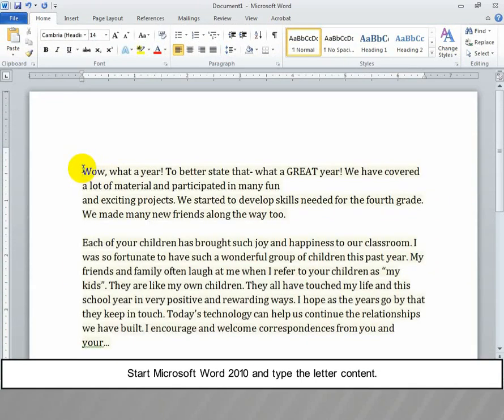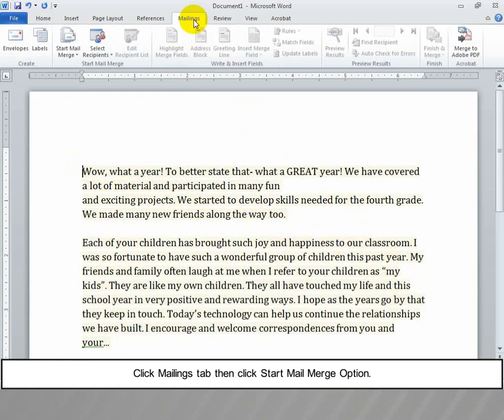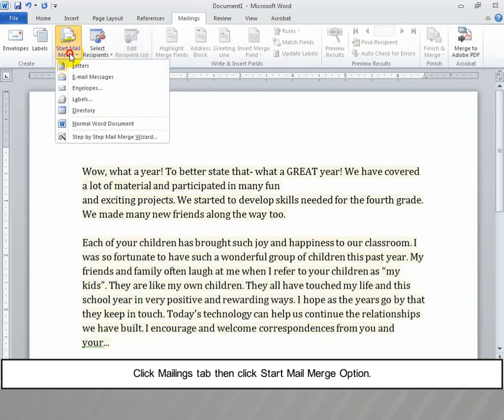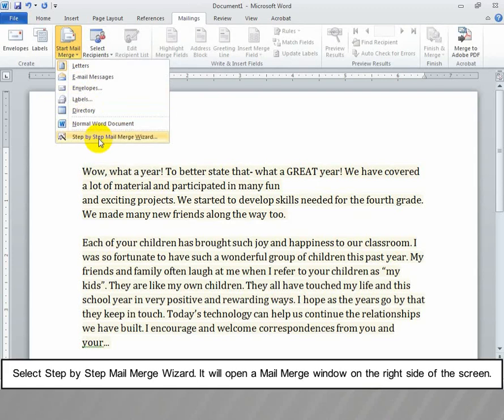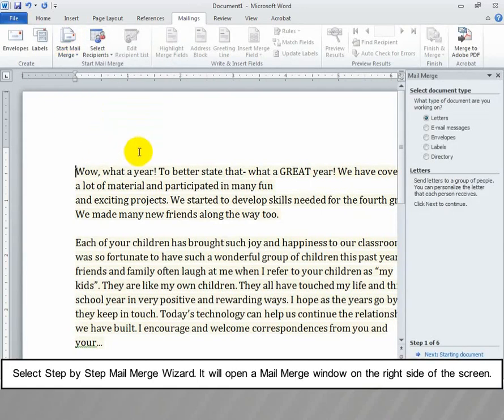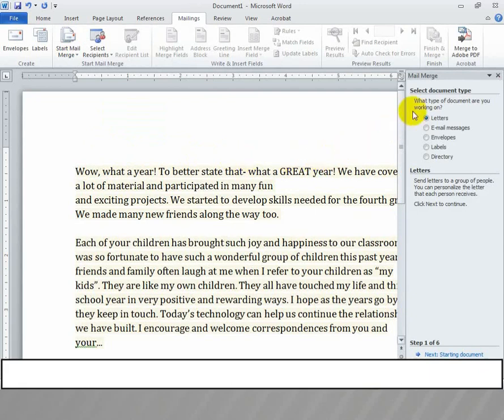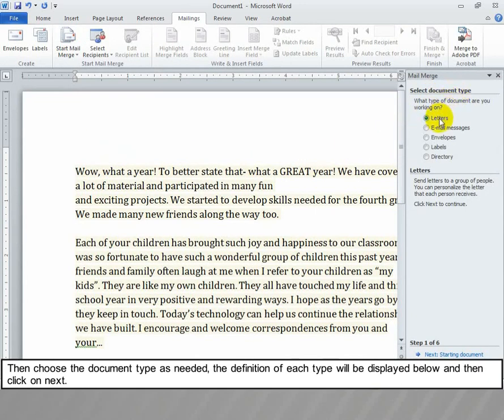Start Microsoft Word 2010 and type the letter content. Click the Mailings tab, then click the Start Mail Merge option. Select Step-by-Step Mail Merge wizard. It will open a Mail Merge window on the right side of the screen. Then choose the document type as needed. The definition of each type will be displayed below, and then click Next.